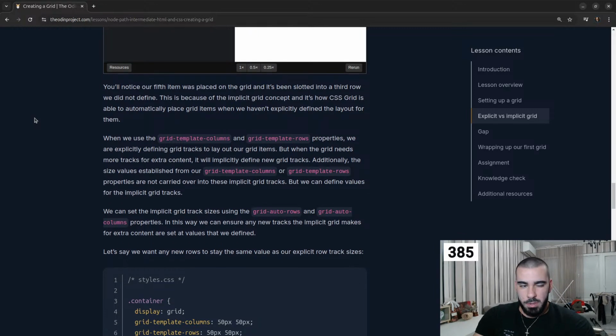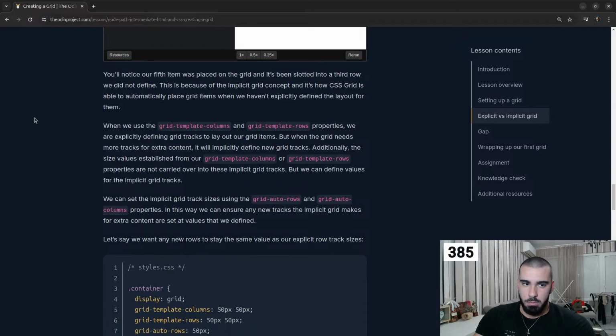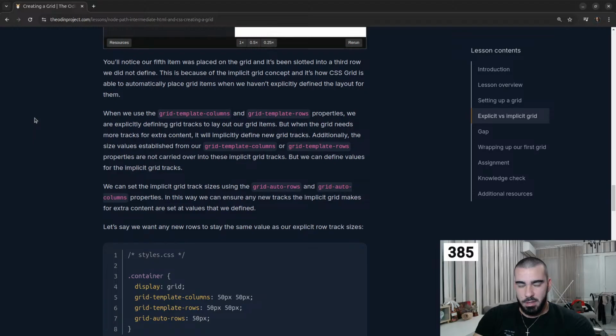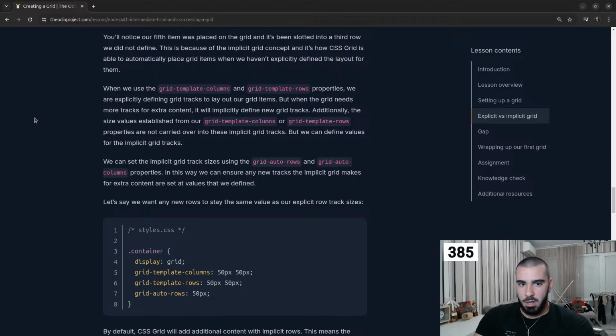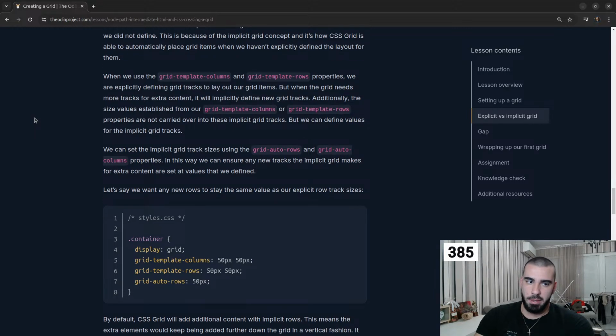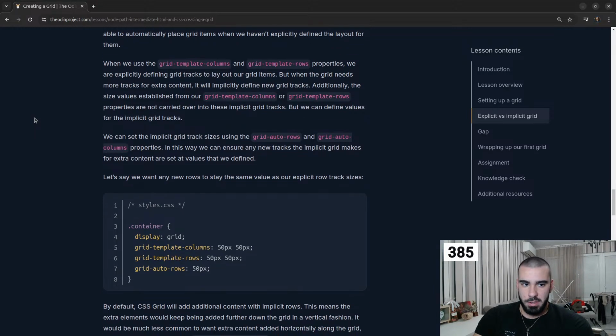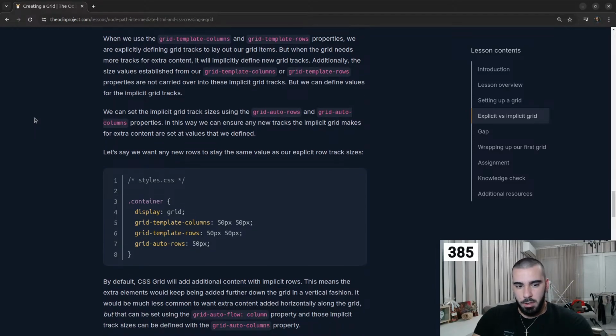When we use grid template columns and rows properties, we're explicitly defining grid tracks to lay out our grid items. But when the grid needs more tracks or extra content, it will implicitly define new grid tracks. Additionally, the size values established from our columns and rows properties are not carried over to these new implicit grid tracks, but we can define values for the implicit grid tracks. So that's pretty cool. In case we have more data to display than we originally thought, we can define how it's going to be handled with grid auto rows and auto columns, as it seems.